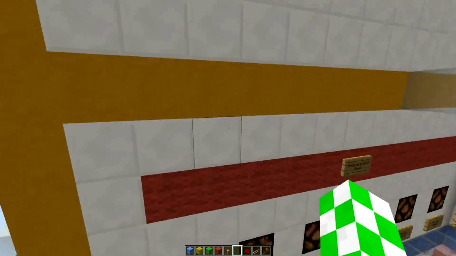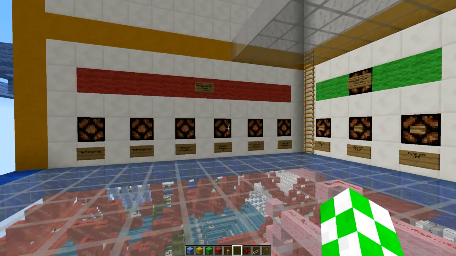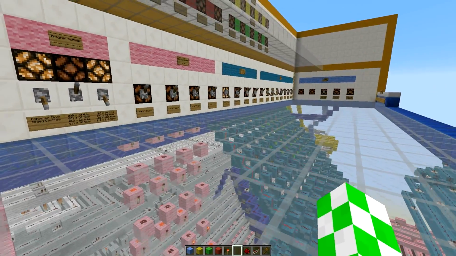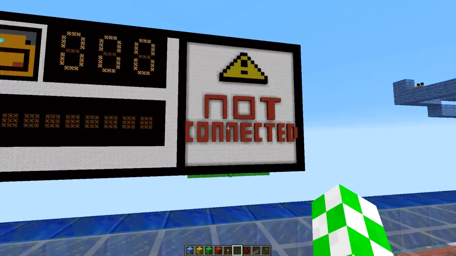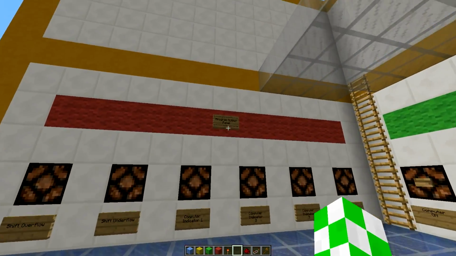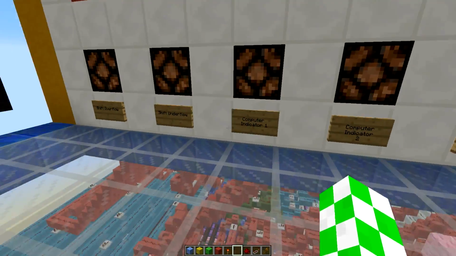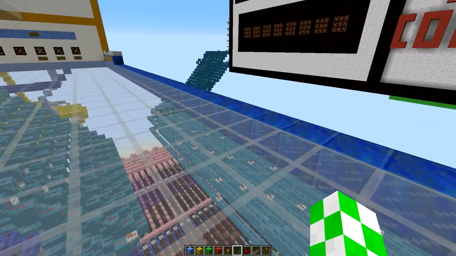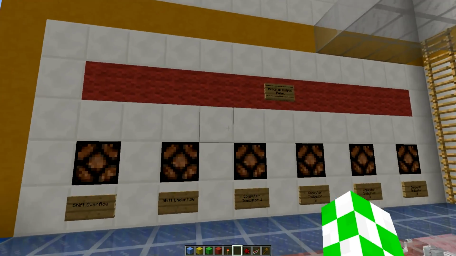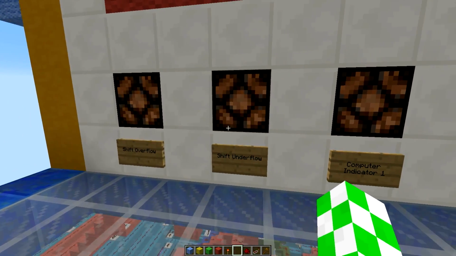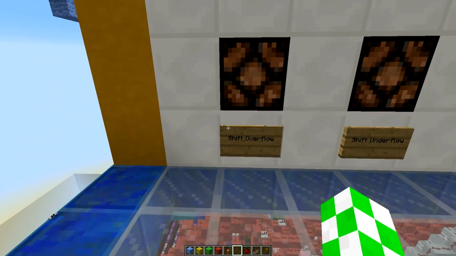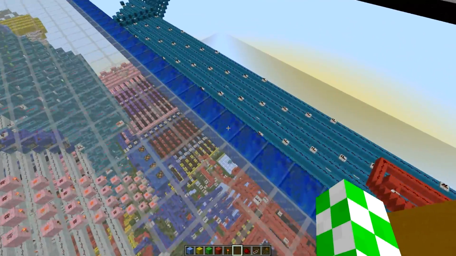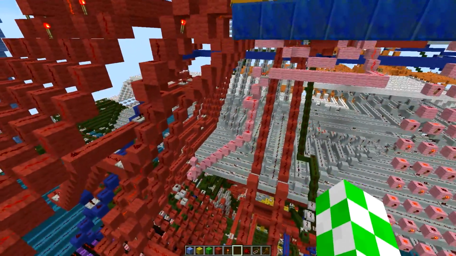So now I'm going to go over the I/O a bit. Okay, so this is the I/O, or user interface as you like to call it. This is where you'll be operating the computer most of the time. So over here is the program output panel. This is what the program will output, other than outputs to the display or the raw binary display. So you have your shift overflow and shift underflow, and that is if a number is bigger than 8 bits. Oh, wow. I forgot to mention, this is an 8-bit computer.